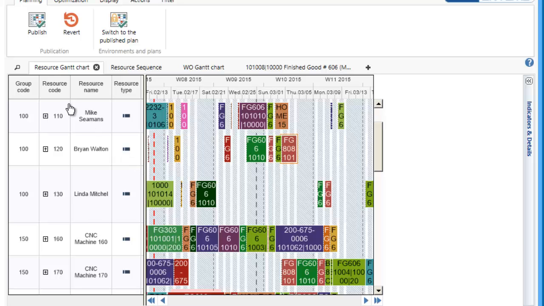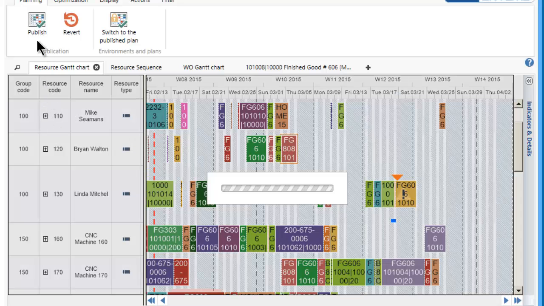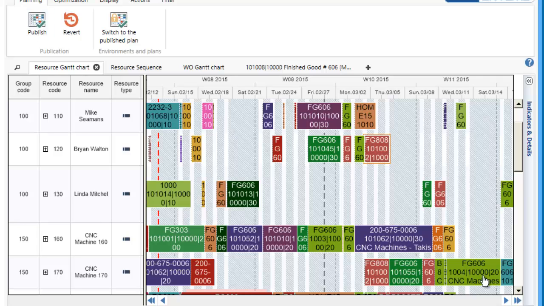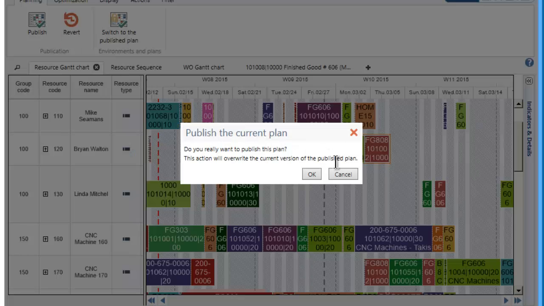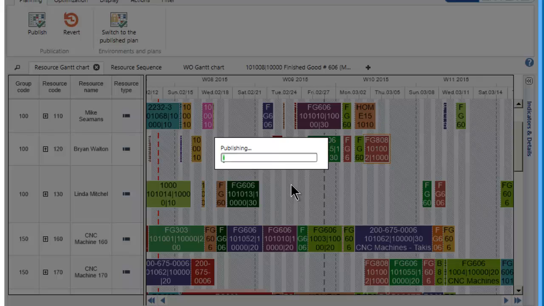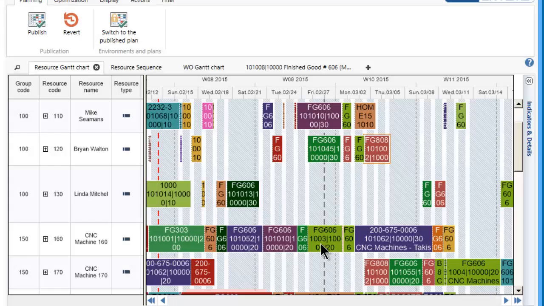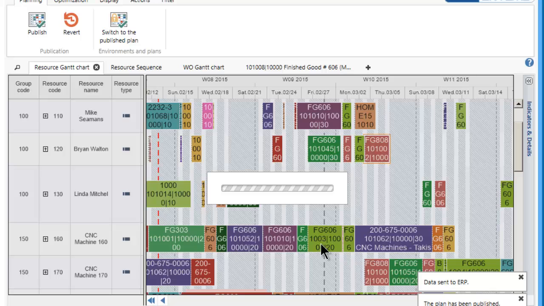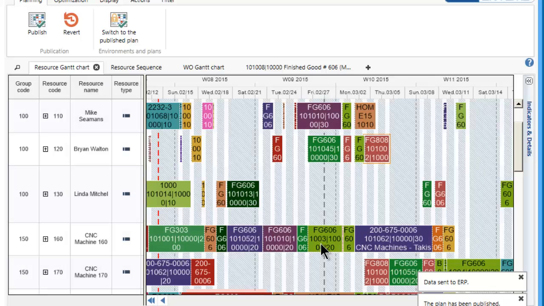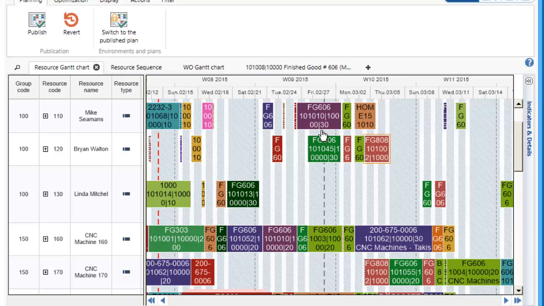Okay, so let's go ahead and publish. So I'm going to just run the publish function. As I do this, I want you to watch this lower right hand corner, because it's going to tell me, and it doesn't take very long, it's publishing right now. It's going to update my NAV, and it will tell us that the data has been published. So watch the lower right corner, there it goes, data sent to ERP, the plan has been published. So now my working plan and the data back in NAV are all in sync. Okay, because I've taken that what if environment and said it's no longer what if, it's what is, and this is the way it is.